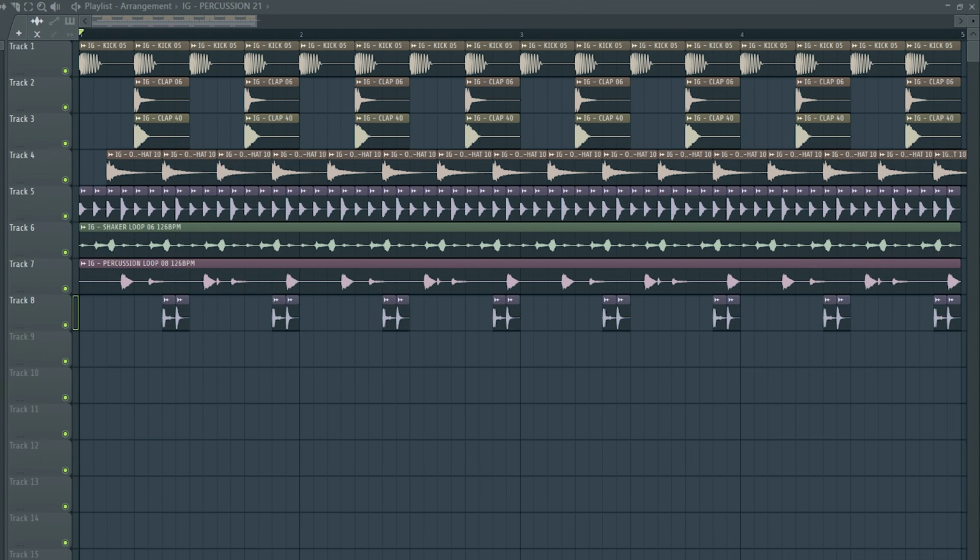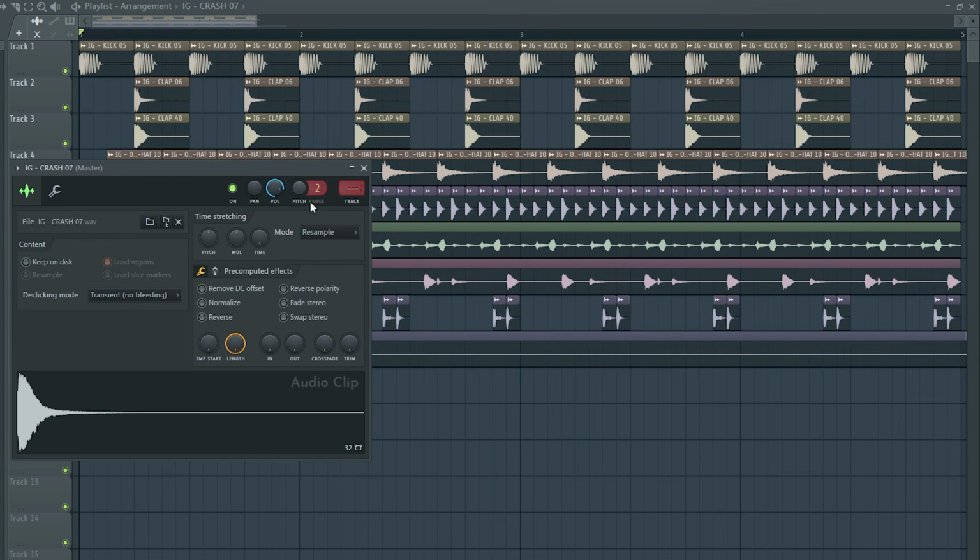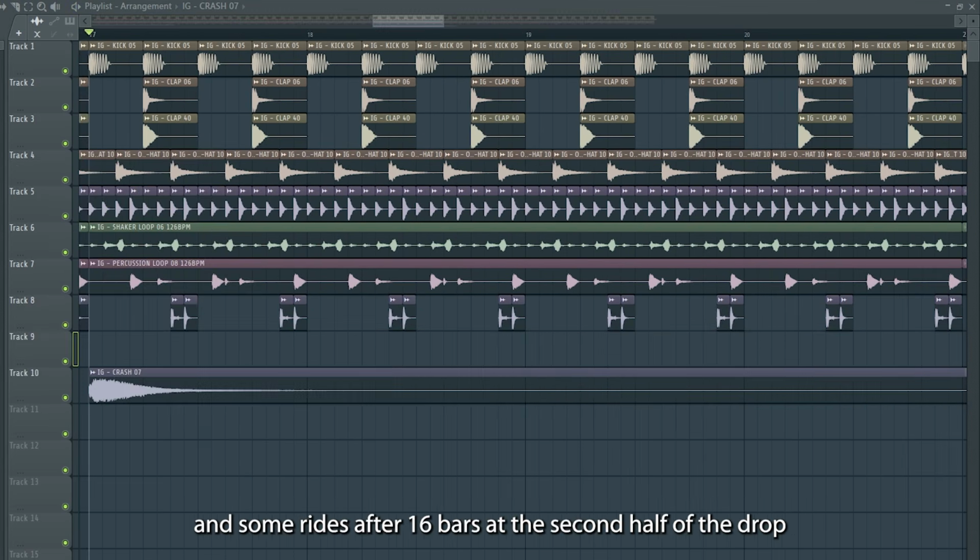A crash. And some rides after 16 bars at the second half of the drum.